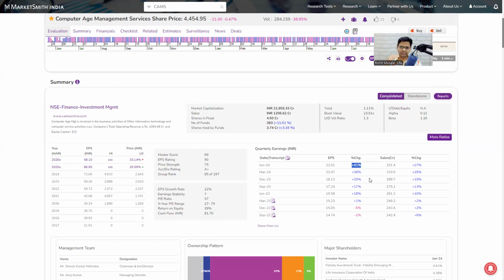This is called accelerating earnings growth. Imagine if this was 41, 38, 20, and 10. That is called decelerating. We don't want that. We want accelerating. So this is from September 2023, December, March, June. It is accelerating. Similarly, quarterly sales 2%, 10, 13, 19, 25, 27. Can you see it is accelerating sales growth?